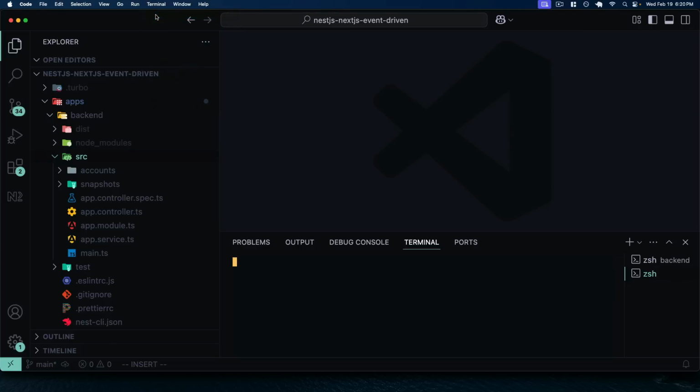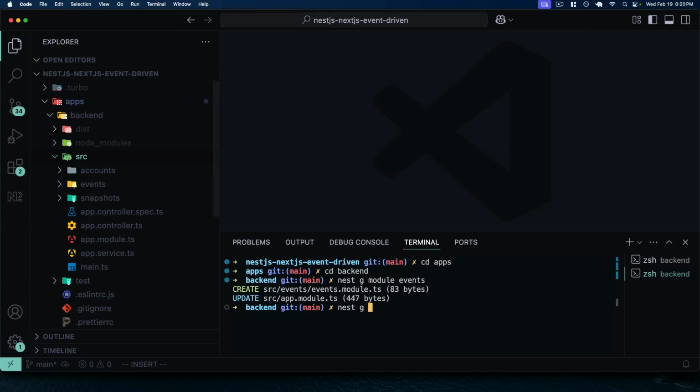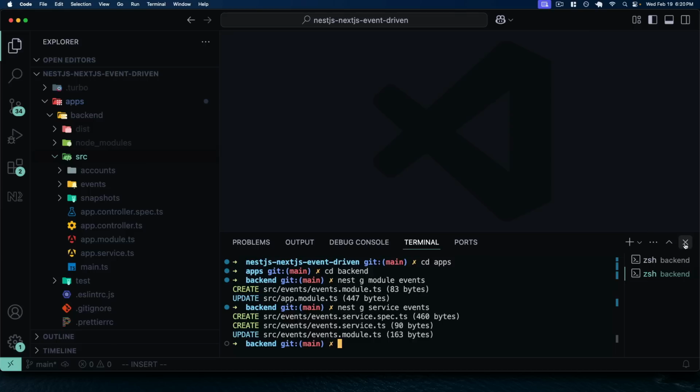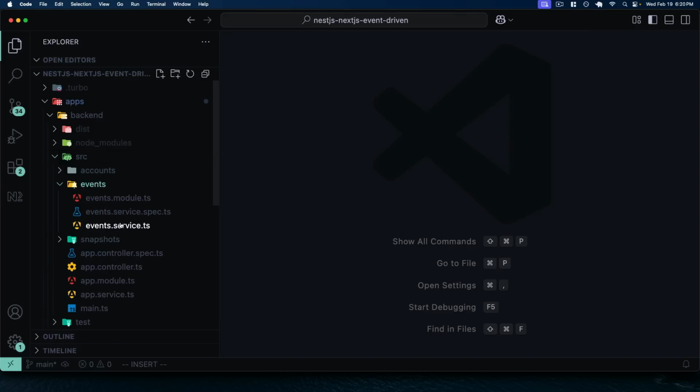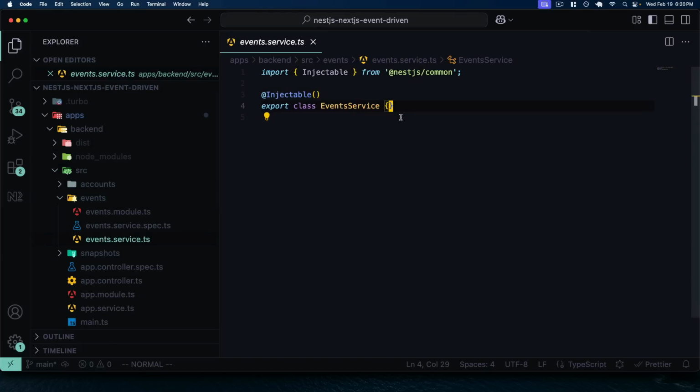So let's go ahead and open up a terminal window and go into our backend. We'll use the Nest CLI to generate a new events module, and then a new service called events as well. So now we should have this new events service and module. Let's go ahead and add this event service.